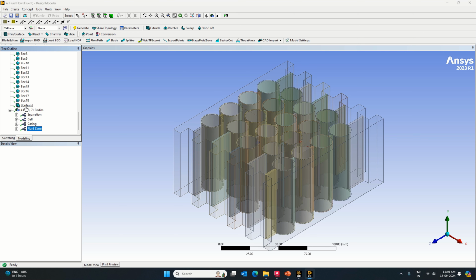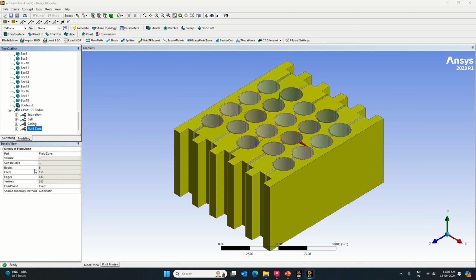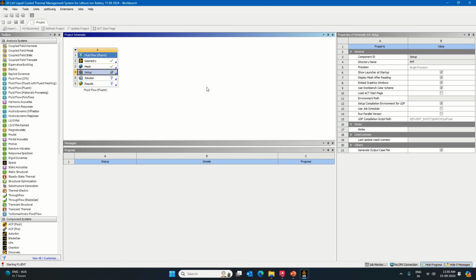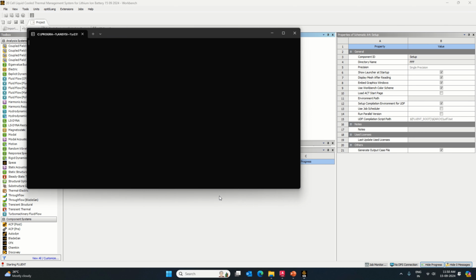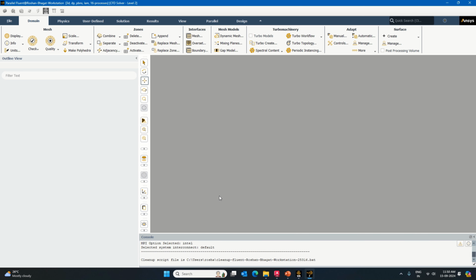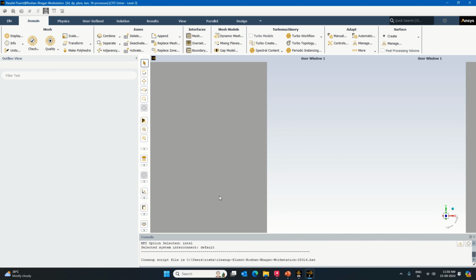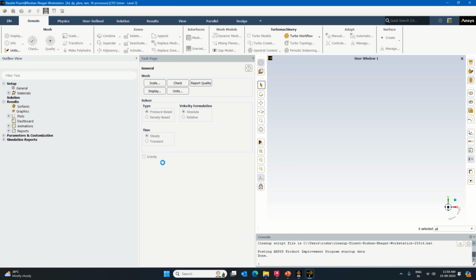So just ensure that the fluid zone whichever we have specified, in definition it is already fluid. That is one thing we have to ensure before proceeding. We don't require the design modeler right now, so I will close the window. Now the next part is to go to the setup. So select the number of processes your computer can run. I will select 16, make it double precision, and let's proceed further. So now we are opening the setup part. We need to specify the gravity first.